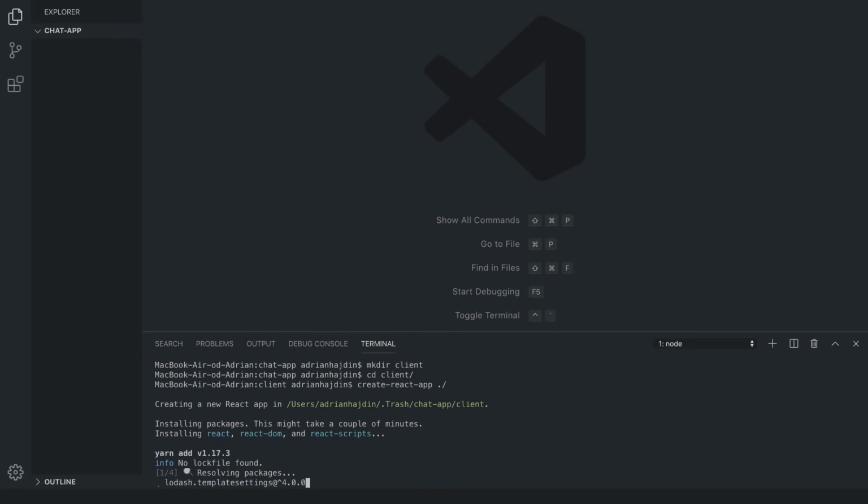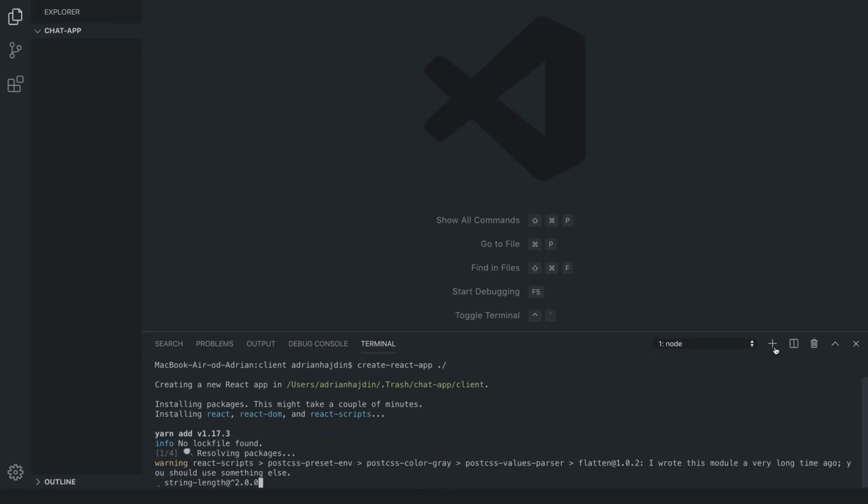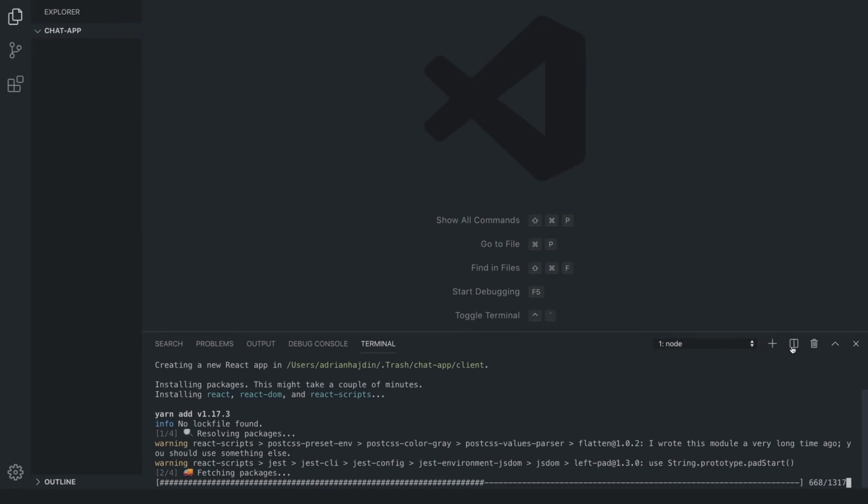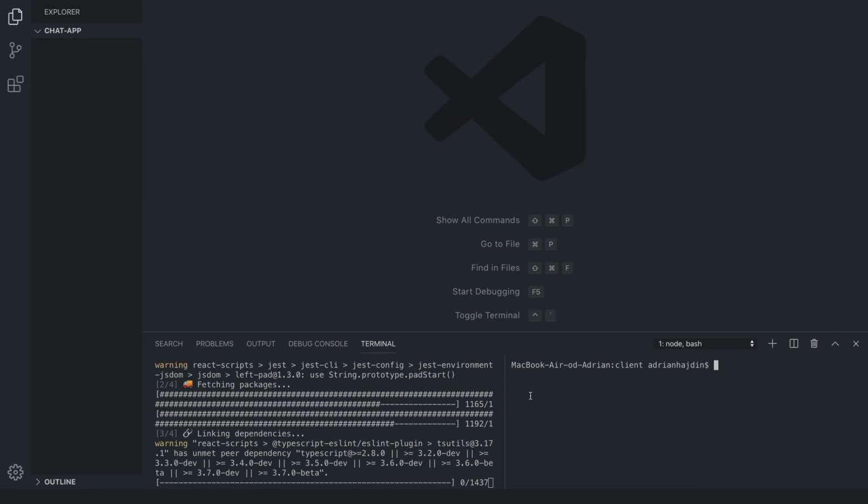While we wait until that installs, we can click on this plus icon right here and open another terminal, or we can rather click this and open it on the side. Inside of here, we are going to cd so we get back into the main directory, and we can create a server directory. So we are going to mkdir server, and we are going to cd into server.